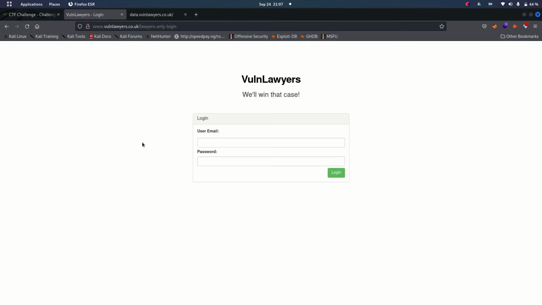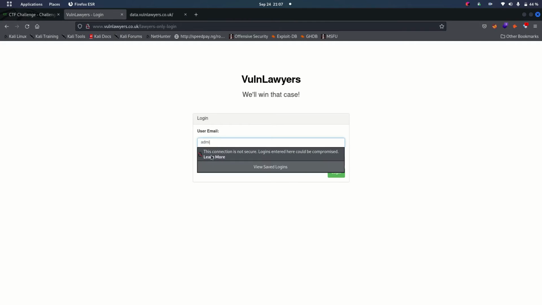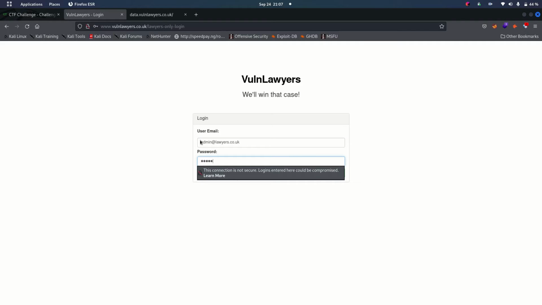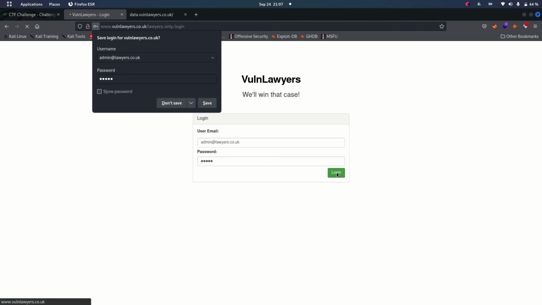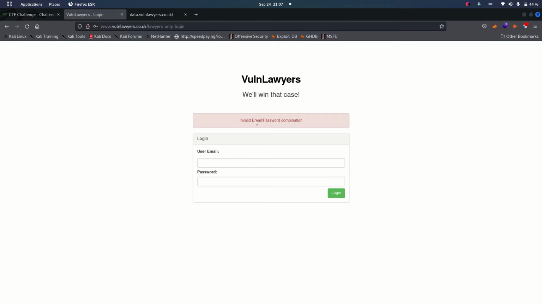But we don't have the username and password, so let us type in any admin at lawyers.com. Let's see what it's going to tell us. Okay, let's just type in admin. Just want to see what it's going to tell us. Okay, invalid email password combination.